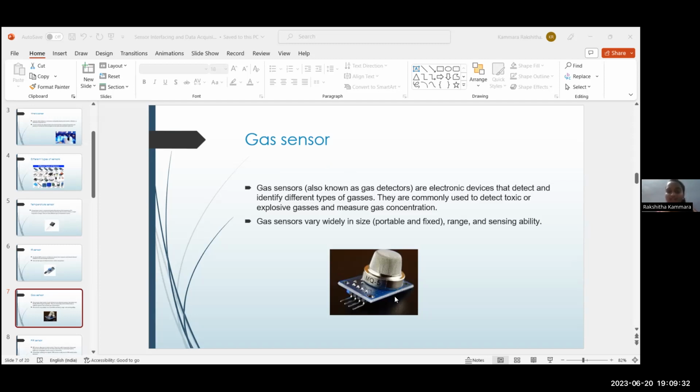Here we can see it has 4 pins, because as compared to the other sensors, these gas sensors are different, because they can detect analog signals as well as digital signals. Here we can see the MQ5 sensor.